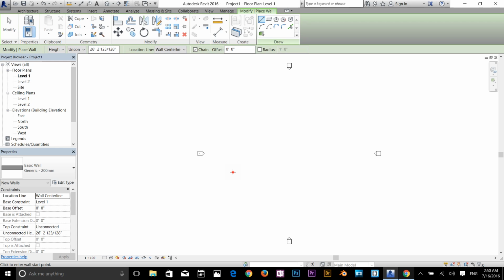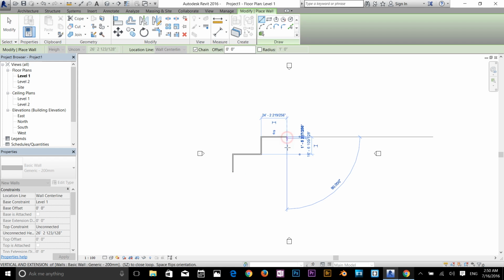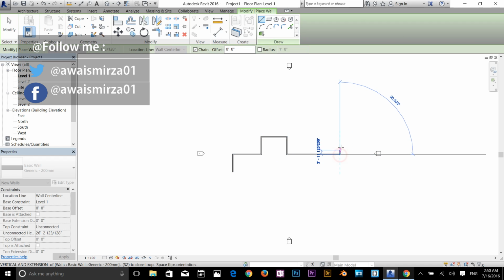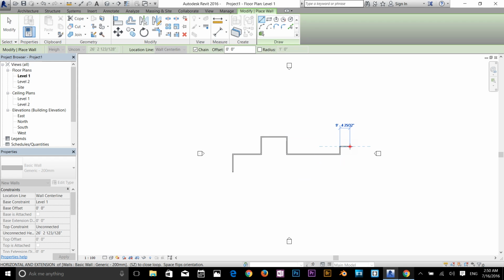Alright, so let's start from any arbitrary point, maybe start from here, and I'm just going to draw a wall, something like this. We can always go back and change the dimensions later on, so you don't have to worry about anything. I'm just gonna keep drawing. Okay, take it about here and go a little bit up to the left and then bring it down and then just leave it. Okay, let's just zoom in now.